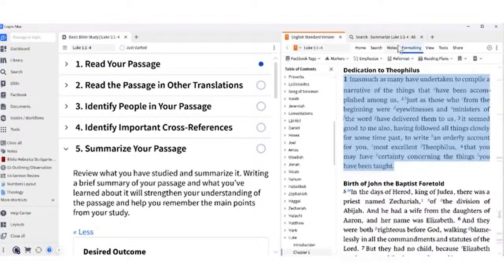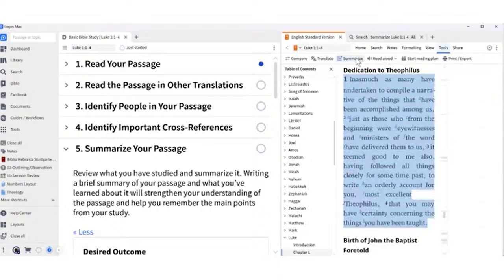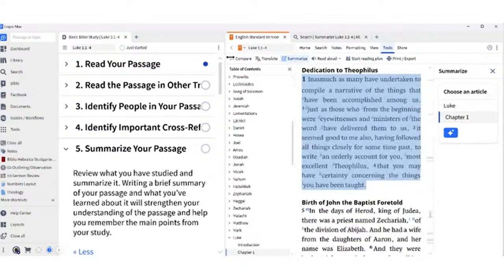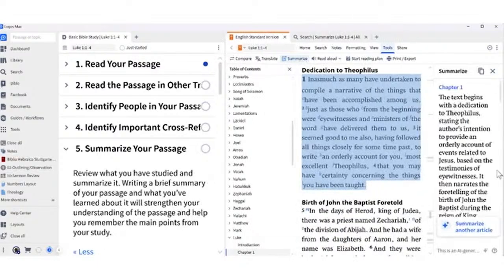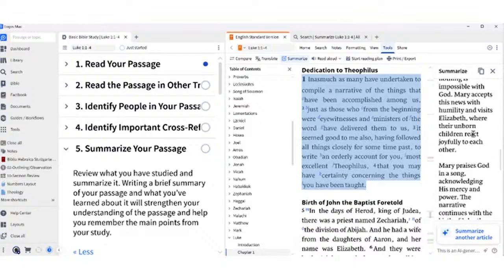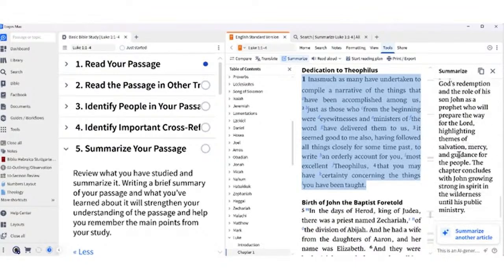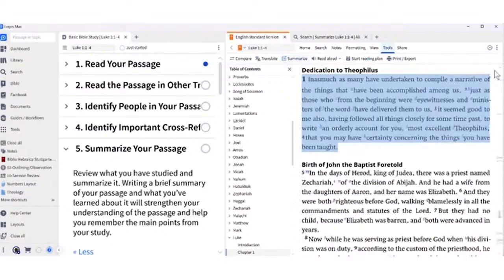Now, you might be saying, well, I can come over here and go into tools and summarize. For whatever reason, when you click it under here, Logos only does the chapter. It's going to give you everything in that chapter. It does not summarize the passage. Just keep that in mind.